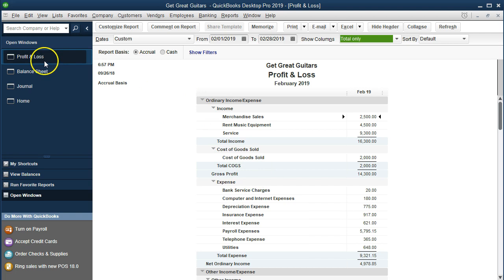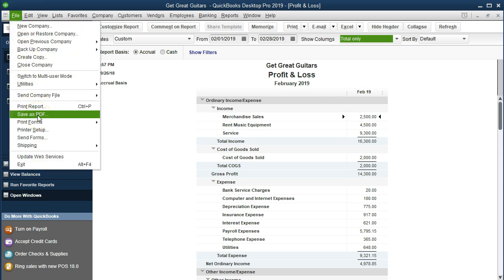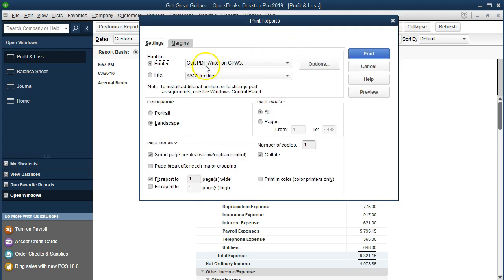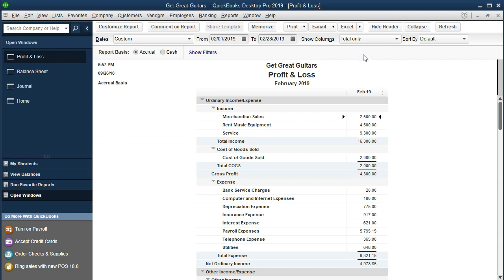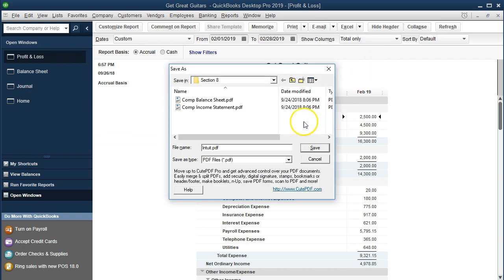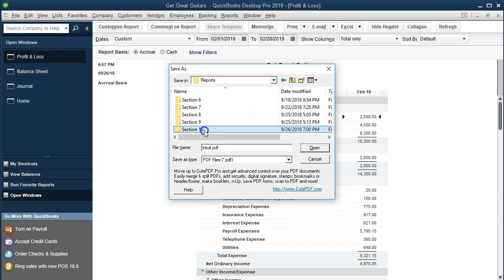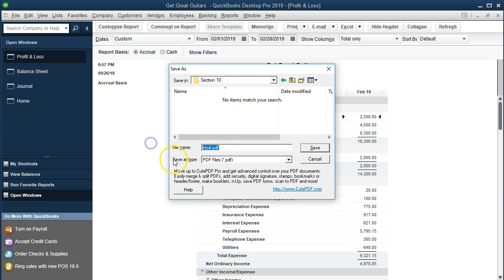The other way we can do this, of course, is to export all of these to a PDF, which we can do by going to File, Save as PDF, or if that's not working, or sometimes it's just easier to use that print as a PDF and go to Print Report. Then I'm going to go to that Qt PDF printer, print it, and then find where we want it. We're going to go to Reports, Section 10, and I'm just going to call this the P and L for February.